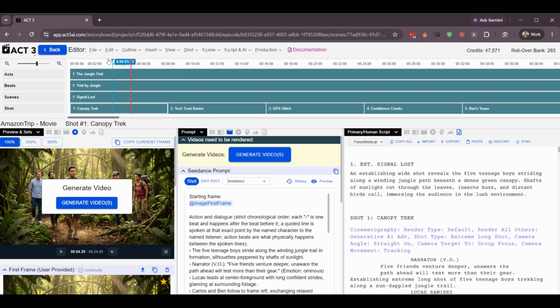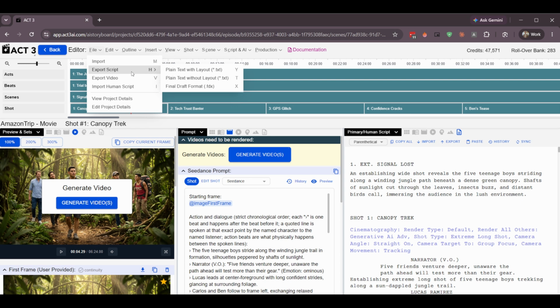The File menu contains several import and export options. You can import a script or export the current script in multiple formats, including plain text and FDX. You can also export project videos. A video can be exported for an individual shot, or you can export the complete project as a single video.